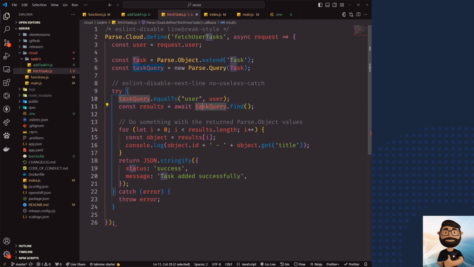Here we are doing the find operation and it's going to store all those results inside results. And after that, we can go through each task and show our data as we want. Okay. Using object.get. Okay. And we are using title right now just for the example sake. But I want to pass an array of tasks to the client side.